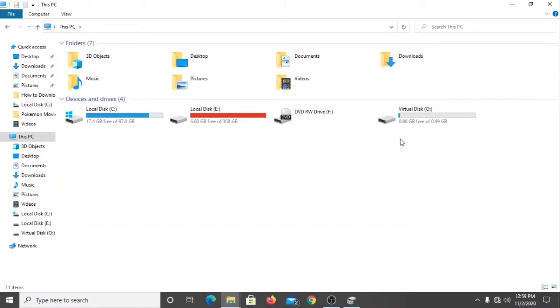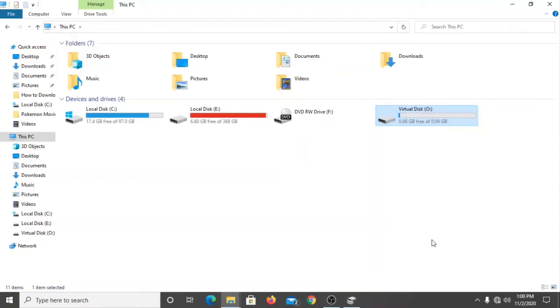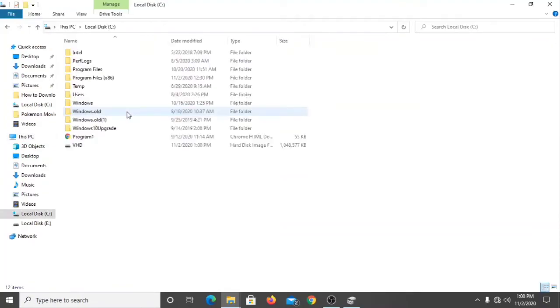And if you want to delete this virtual disk, you have to click here. Then you have to right click. Then you have to simply click on Eject. Then you have to go to the local disk. In my case, I am using local disk C. You have to go to the disk which you selected at the start for making the virtual disk.